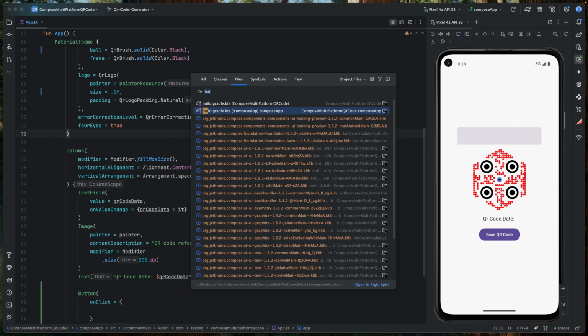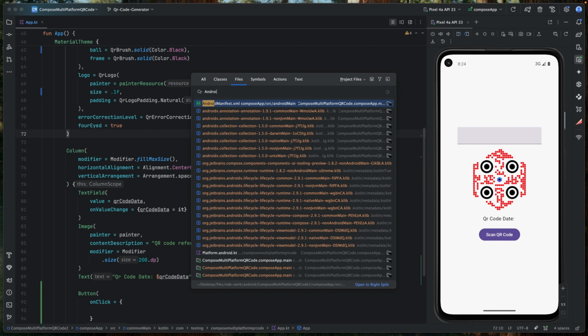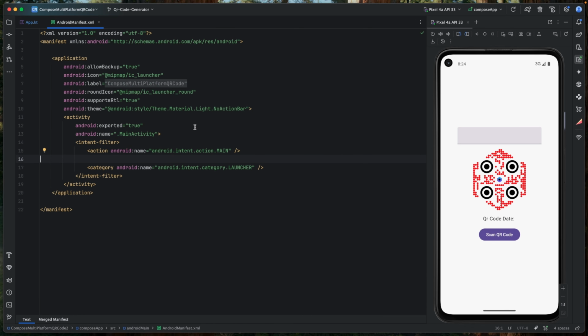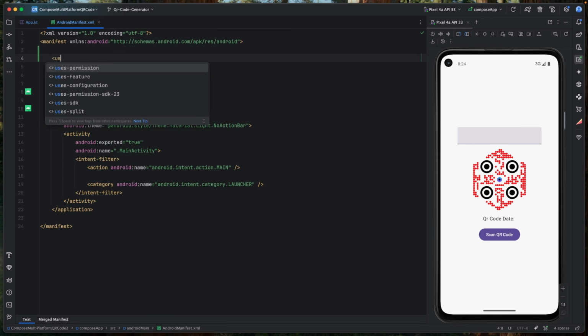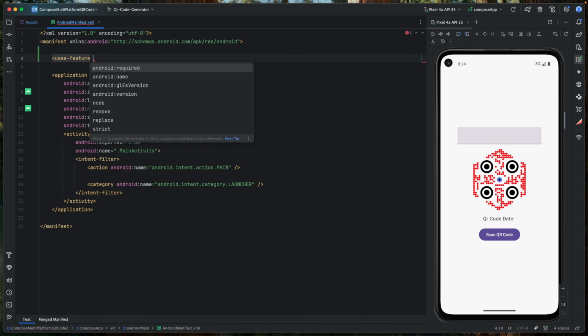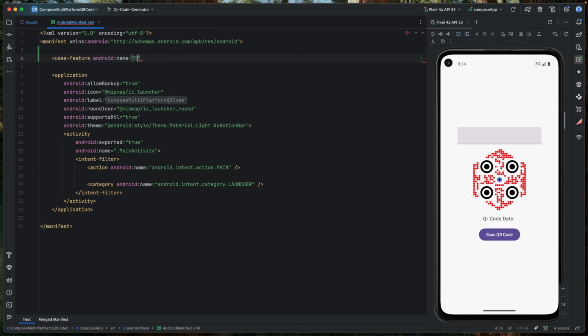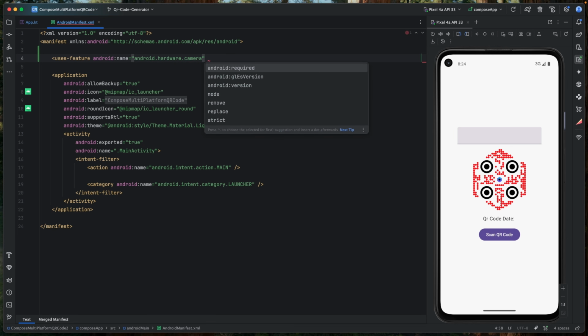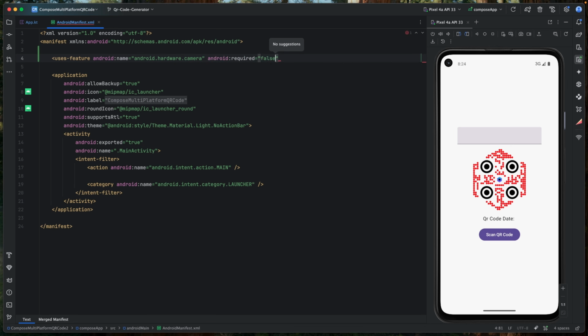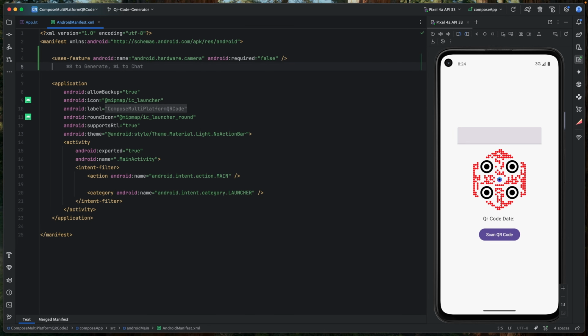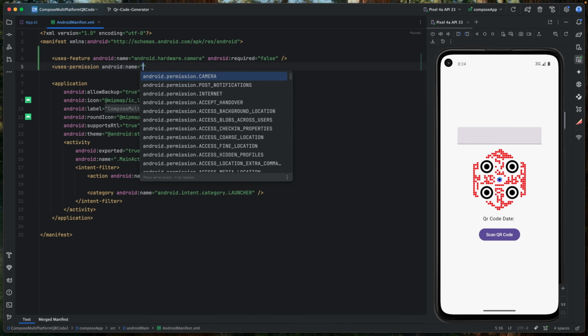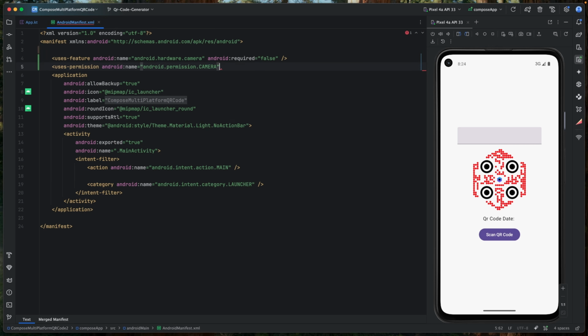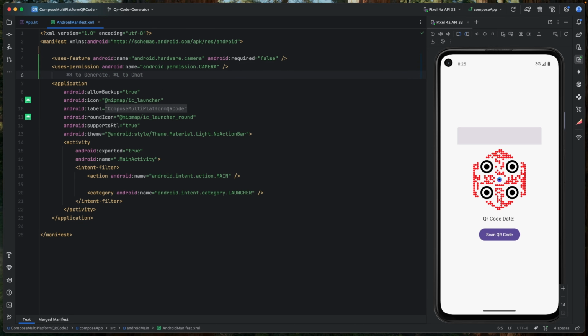Next, we're gonna go to the Android manifest. We'll add the uses-feature name, which is called camera, and required, let's say false, and let's close. Next, the uses-permission, which is camera. Okay, this is for Android.